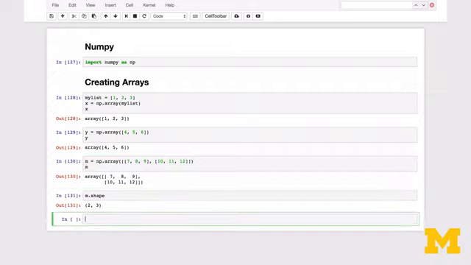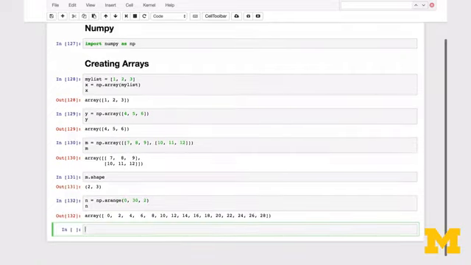For the arange function, we pass in a start, a stop, and a step size, and it returns evenly spaced values within a given interval. So suppose we wanted to convert this array of numbers to a 3x5 array. We can use reshape to do that.